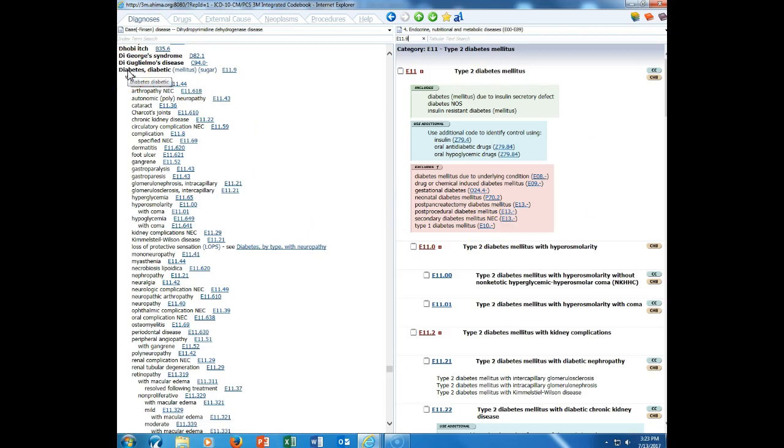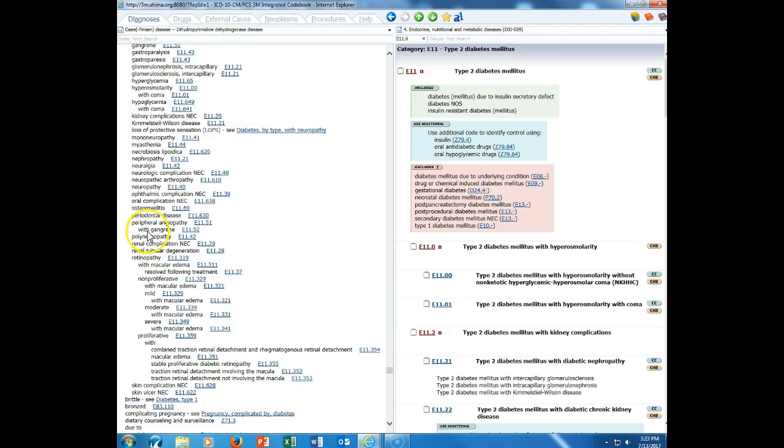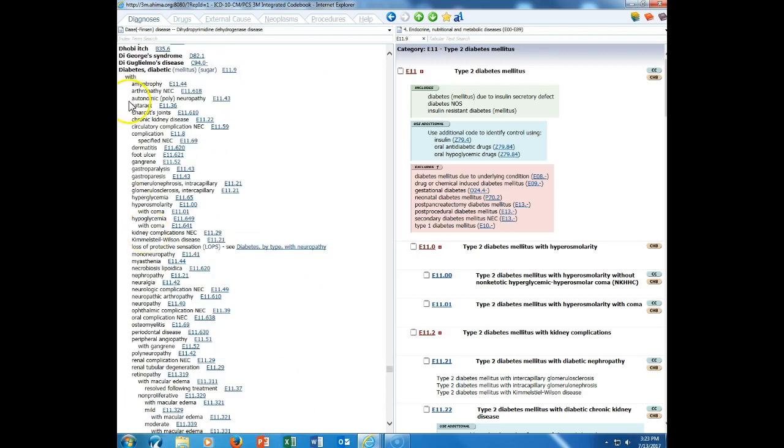Well, when we look at this code in the alphabetical index, what comes up are the codes for type 2. And if the patient has any of these conditions, it is considered to be a manifestation of their diabetes, and we use these codes. We can use as many of these codes as we need to. If we have a type 2 diabetic who comes in and they have cataracts, and they have chronic kidney disease, and they have a foot ulcer, we are going to add codes for all of those conditions.